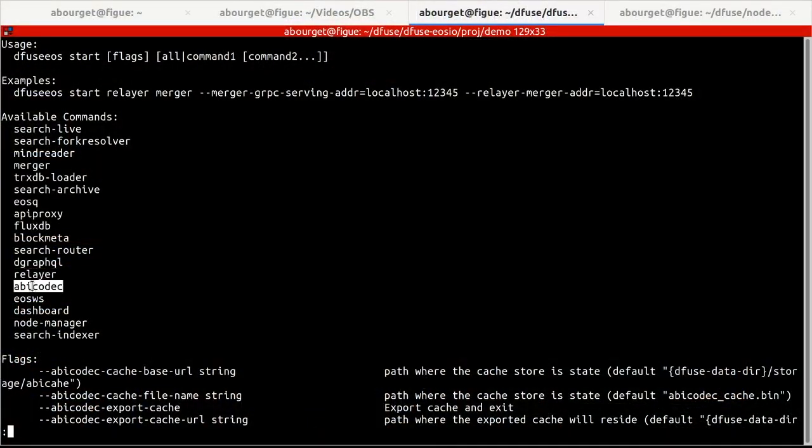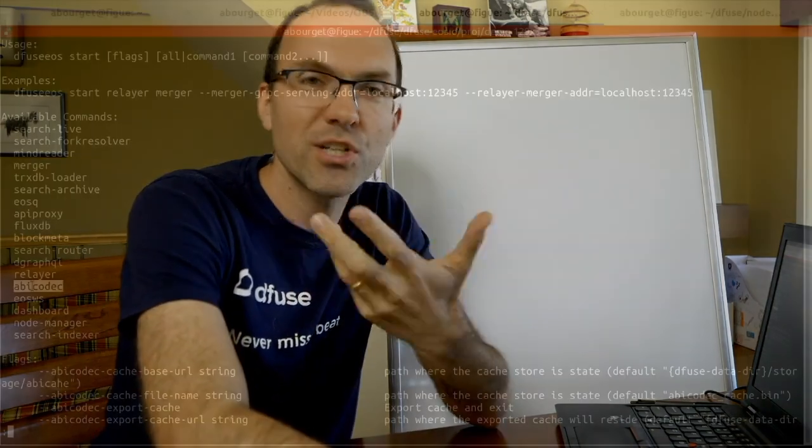Then ABI codec is a service that's dedicated to encoding and decoding JSON blobs in terms of the ABI, right? It knows the ABIs at any block height, and is able to decode and encode. It's a small dedicated service so that when you need to do these things, we can scale it separately. ABI encoder, decoder, right?